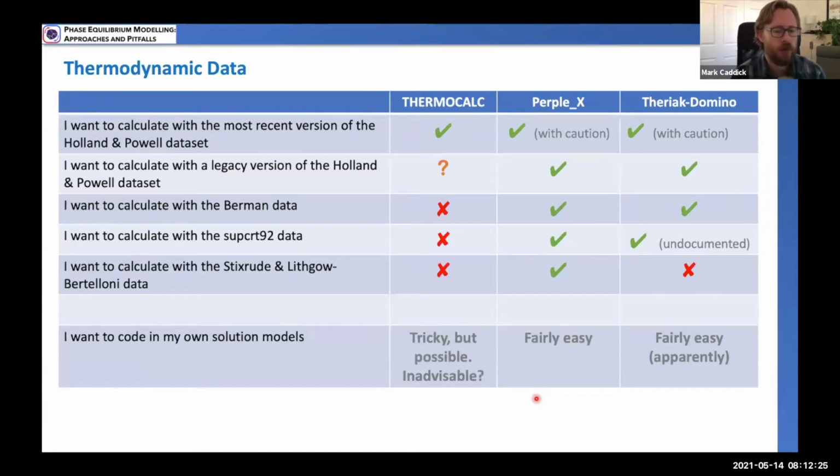If you want to code in your own solution models, you could do this in any of the programs. It's a little bit trickier in Thermocalc, but it's possible. It might be inadvisable to mess around in any of the codes with the solution models too much, because particularly if we're using the Holland and Powell data, the solution models and the data have been considered as a single unit. So if we code our own models, they may be inconsistent with this, but it's possible.